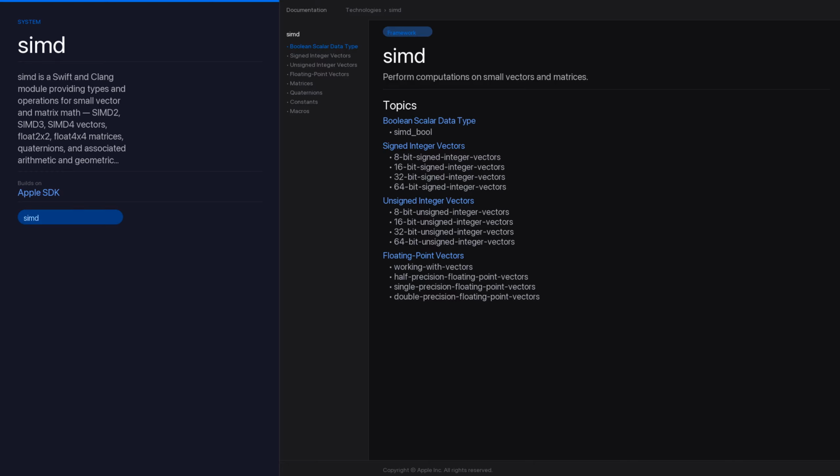SIMD is a Swift and Clang module providing types and operations for small vector and matrix math: SIMD2, SIMD3, SIMD4 vectors, float2x2, float4x4 matrices, quaternions, and associated arithmetic and geometric operations. It's SIMD intrinsic math expressed in a clean Swift API, used throughout Metal shaders, on the CPU side, RealityKit, and any 3D math. The SIMD module is the modern replacement for the matrix utilities in GLKit and SceneKit.